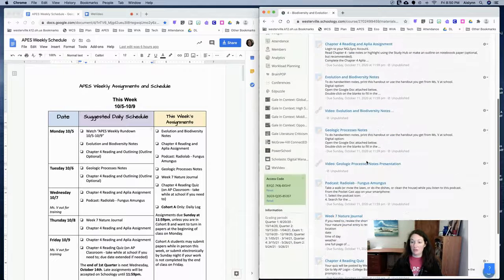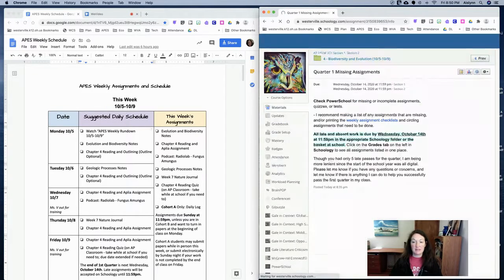The last thing that I put in the folder this week is quarter one missing assignments, and I mainly wanted to put it in there so that it's a calendar item on the right side if you have missing assignments that you need to be working on. All late and absent work is due on Wednesday, October 14th at 11:59, and you need to put it in the appropriate Schoology folder attached to the specific assignment. So if you look at the grades tab on the left, mine says gradebook and it shows everybody's scores, so I'm not going to click on it. But if you look at the grades tab, you'll see all of the assignments listed in one place. So that might be an easier way to find what you need to turn in than having to search through all of the folders.